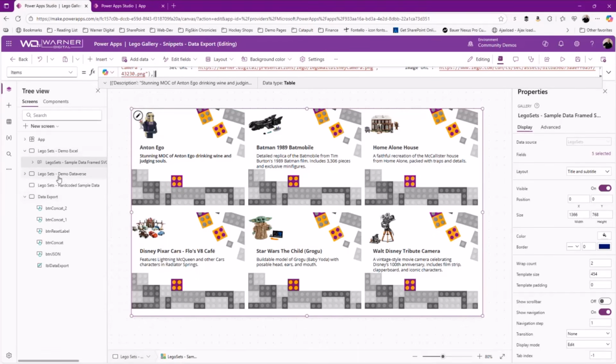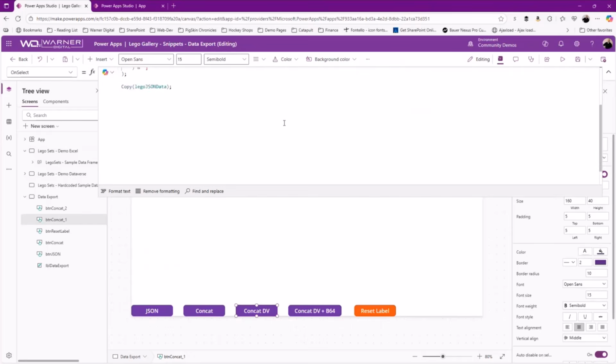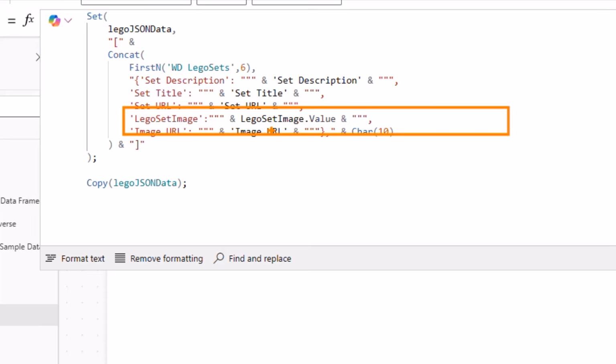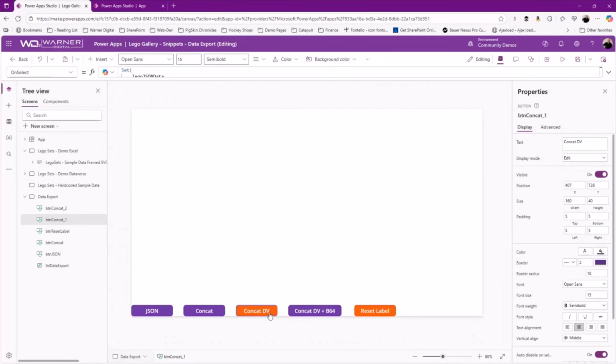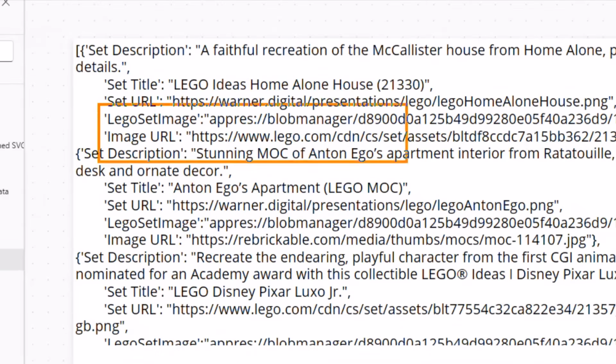Now, if you're using Dataverse, let me come back to my data export, right? And we'll look at Dataverse. It's doing the exact same thing. And in fact, what I've got here now is I'm using Concat, but it's using that Lego set image.value. That's the one where it was actually embedded into the data set, into the table, right? So you actually can capture that, but it looks a little weird. And what do I mean? Well, when I click on that, you'll notice that when I go down to my Lego set image, it's referencing AppRes Blob Manager and some reference to an image that's imported inside the data set inside the app, right?